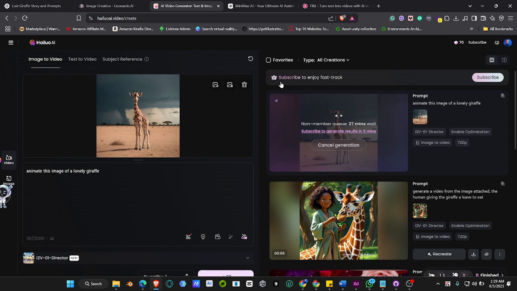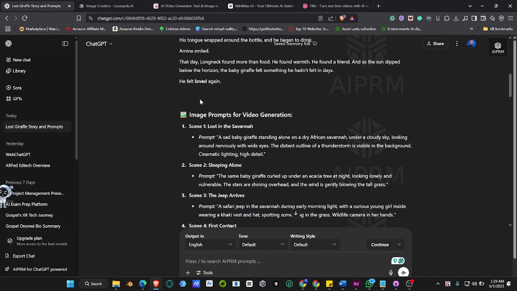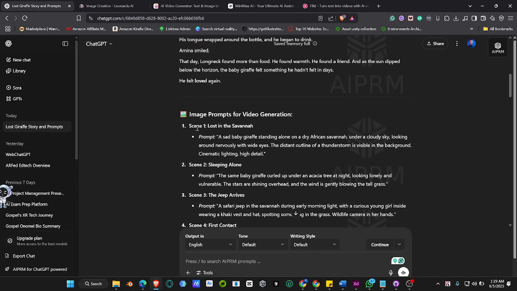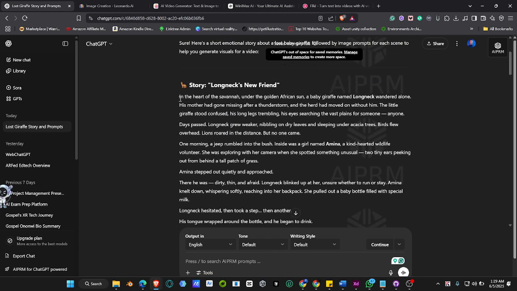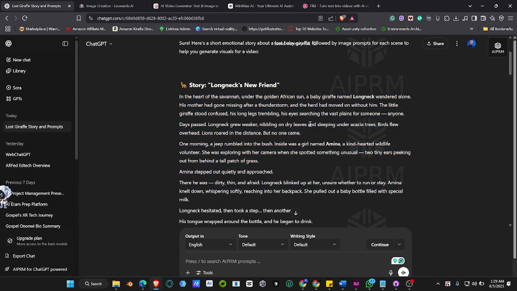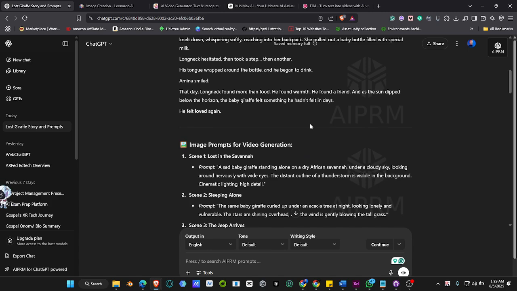Okay, so first and foremost, I want you to do this. Go to ChatGPT, tell it to give you a short story, and once it gives you a short story, you start putting in the prompts. It generates the prompt for you. Now you can actually go ahead and start generating the speech also. Right here is a sad giraffe standing alone, and so right now we can come over here and copy this.